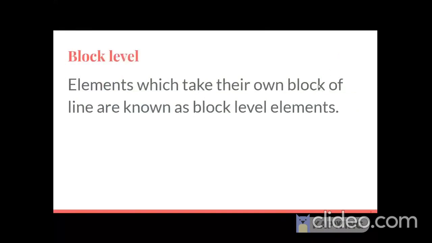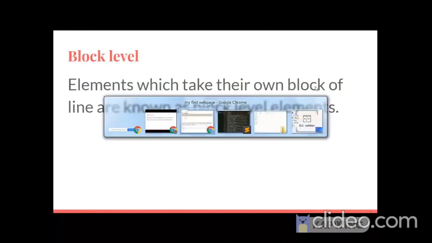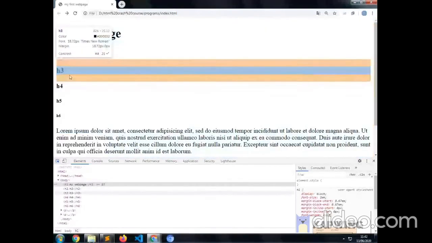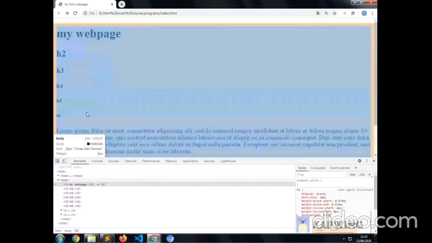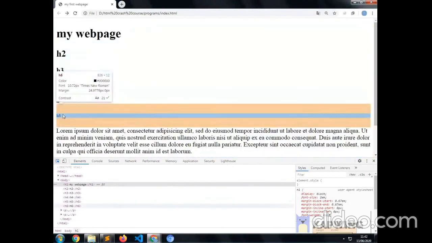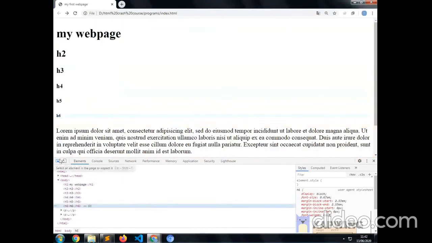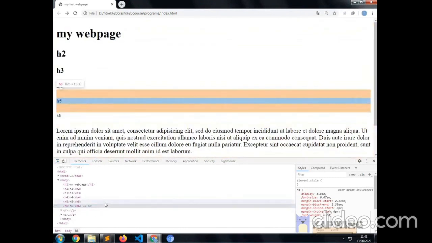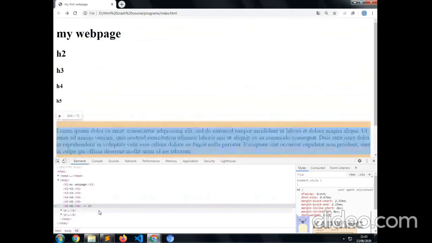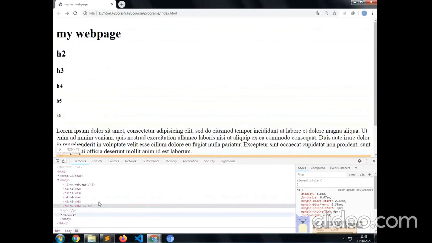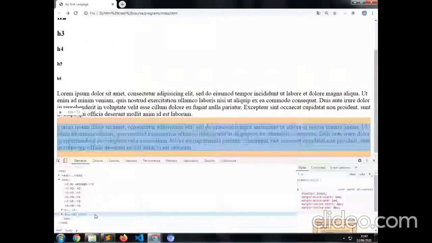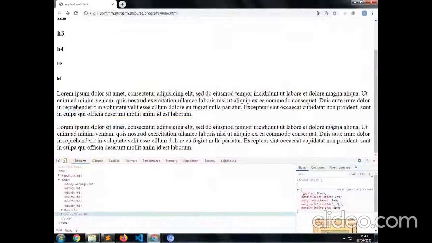So elements which take their own block of line. That's what I meant here. These take their own whole line. So it takes its own line. This also takes its own line. This takes. Even, okay, I'll scroll down. Even this one takes. And we have default styles applied.